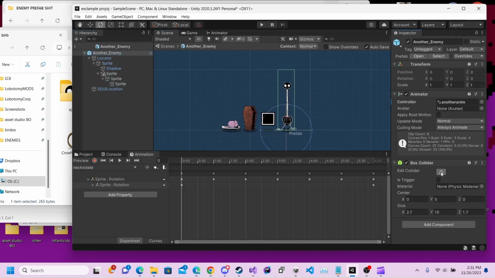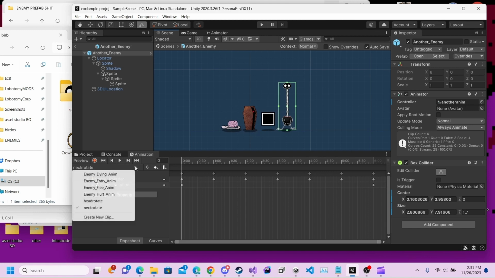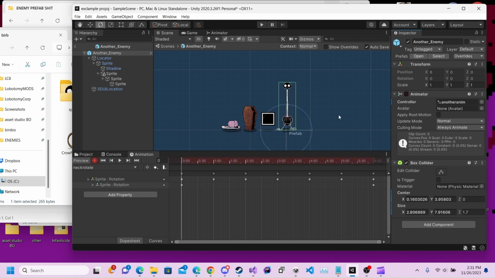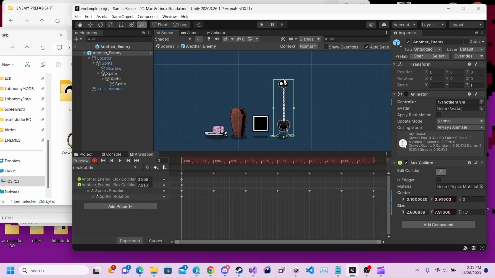I'm not done yet because I forgot to set this thing. Another thing you can do, actually, is you can animate the box collider. So, for instance, let me go here. I think this is it. We're going to add keyframes for this. I don't think you can directly add keyframes, so I'm just going to shift that, and that makes it animate.